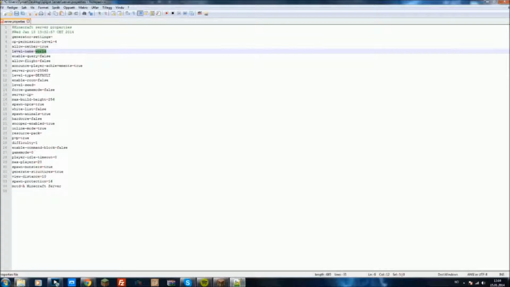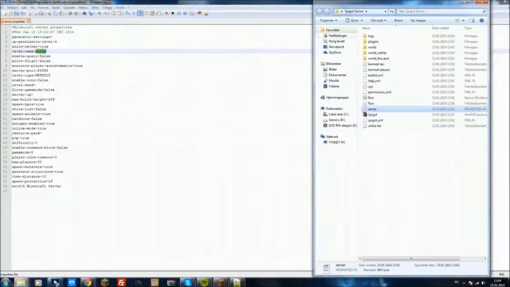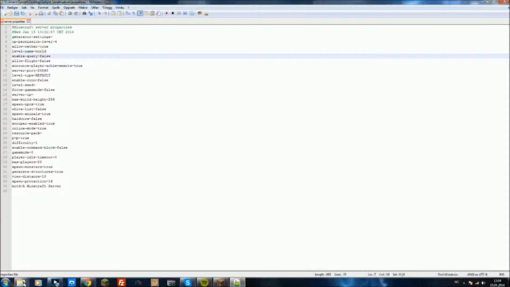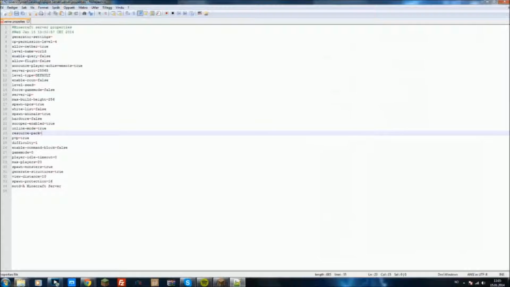Level name, I can show you that as well. Spigot server, you see here, that is set to world, that is the world where the players will spawn in when they first join. You can set this to any world. If you want to change it, you can just change it, and the Spigot server will automatically generate this folder in here. And down to the next thing, enable query.